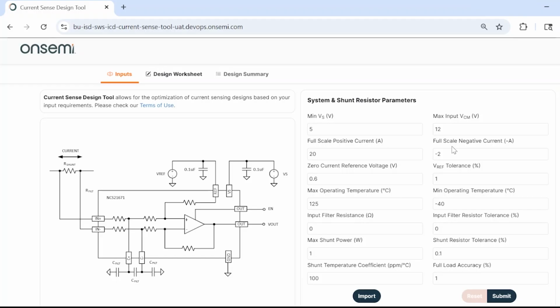This is commonly used in applications where current can flow in and out of a load. Examples are battery charging and discharging monitoring systems, motor drives with regenerative braking, onboard chargers, and DC to DC converters that support power flow in both directions. On the other hand, if your application only measures current in one direction, what we call a unidirectional measurement, you can simply set this negative current value to 0.